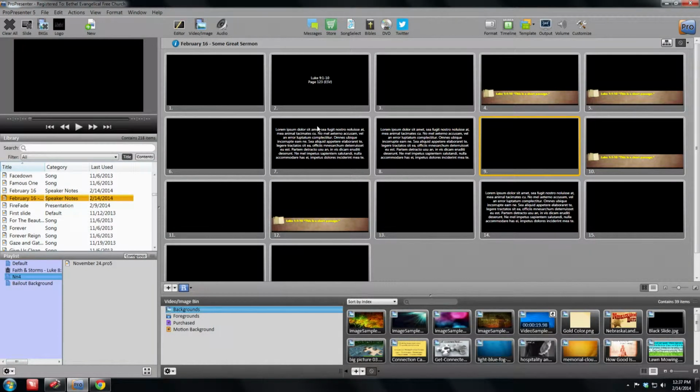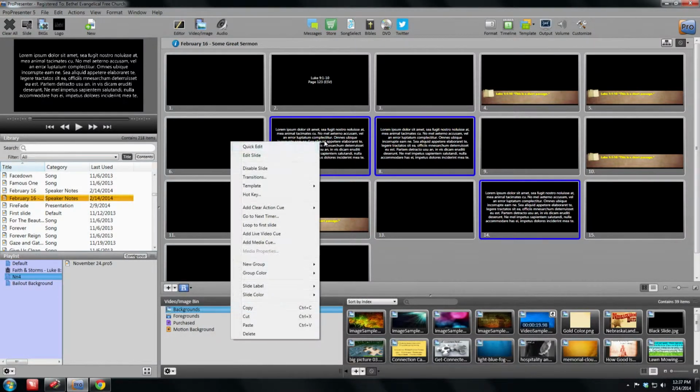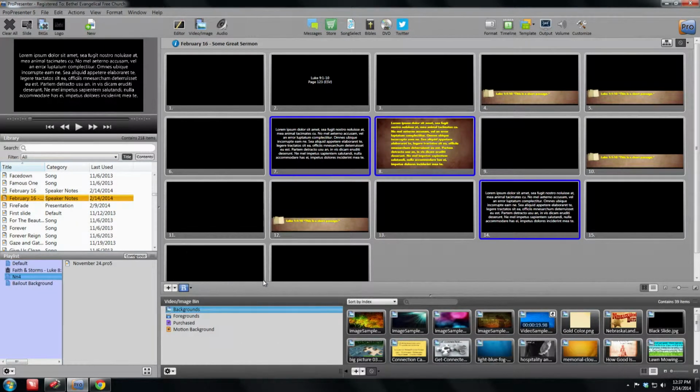Very simple. I have some full screen text that I know is going to fill up the whole screen because it will not fit in a small lower third format. Again, I select each of them holding the Control key. I right-click and I choose the appropriate template. In this case, a full size with yellow text.